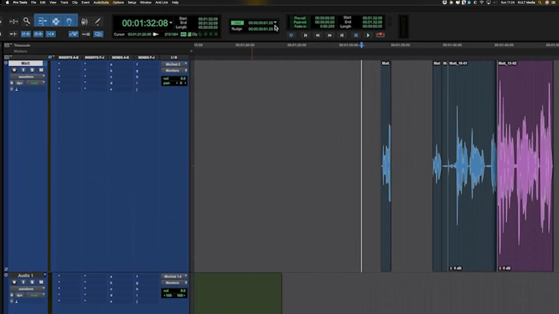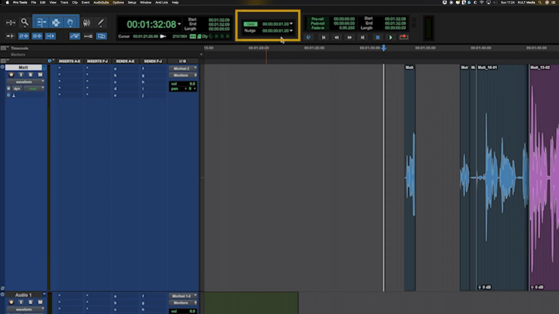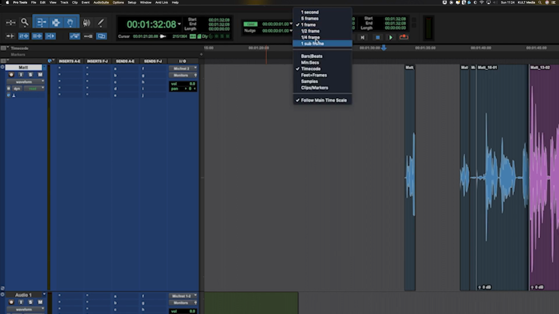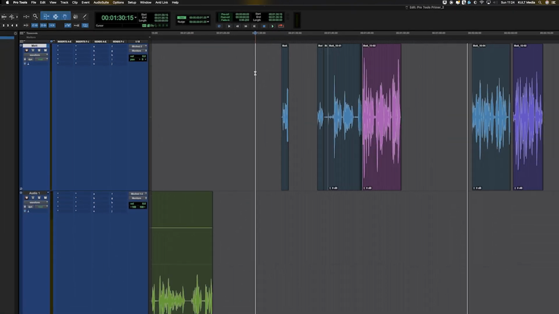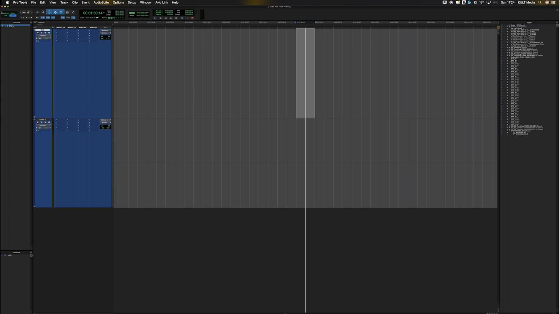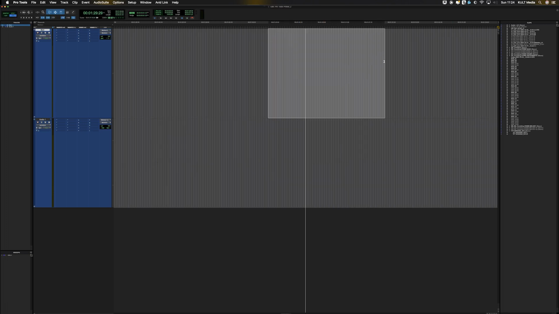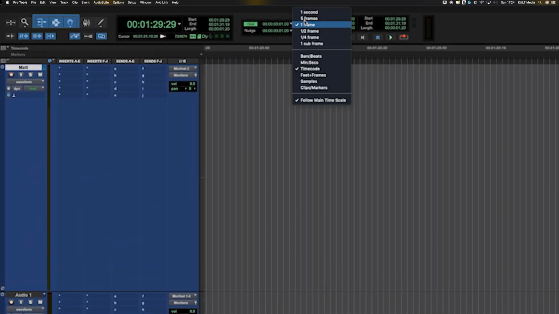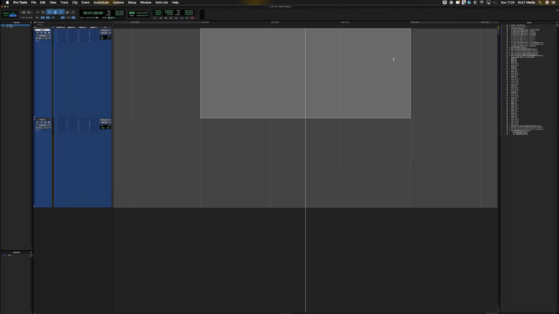Next, I want to reiterate what these functions are here. You've got grid, and this is choosing what sort of time denominations you want your grid to snap to, and the grid will be these white lines. If we're in grid mode, it'll snap to those grids. We can make those grid slightly wider, those are seconds.